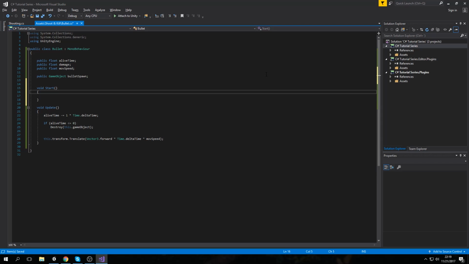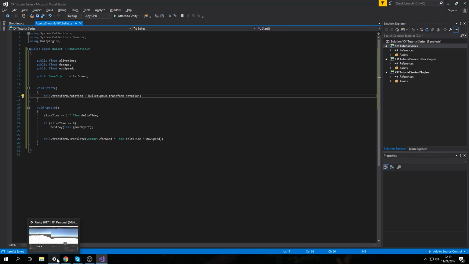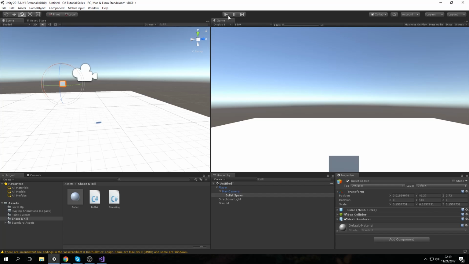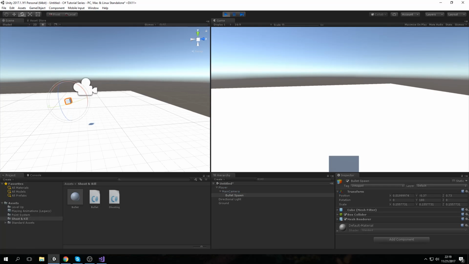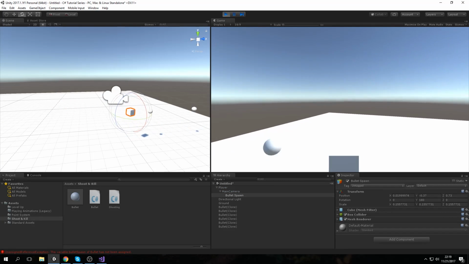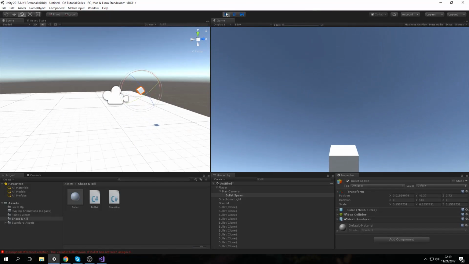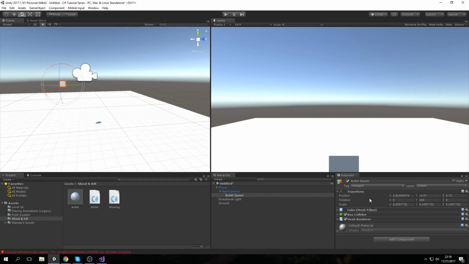There we go. Then we can say this.transform.rotation is equal to bulletSpawn.transform.rotation. Cool. So at start, as soon as this game object or component runs, it's going to set the rotation to equal the bullet spawn rotation. So it should work fine. We'll see here. Yeah, it's working now. So now we can literally just rotate the bullet spawn to 0.